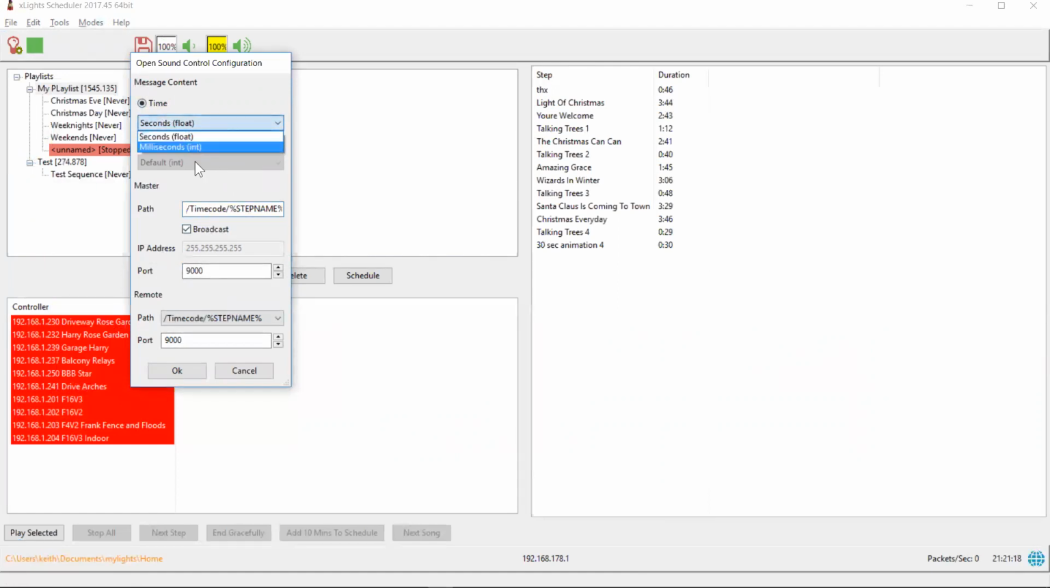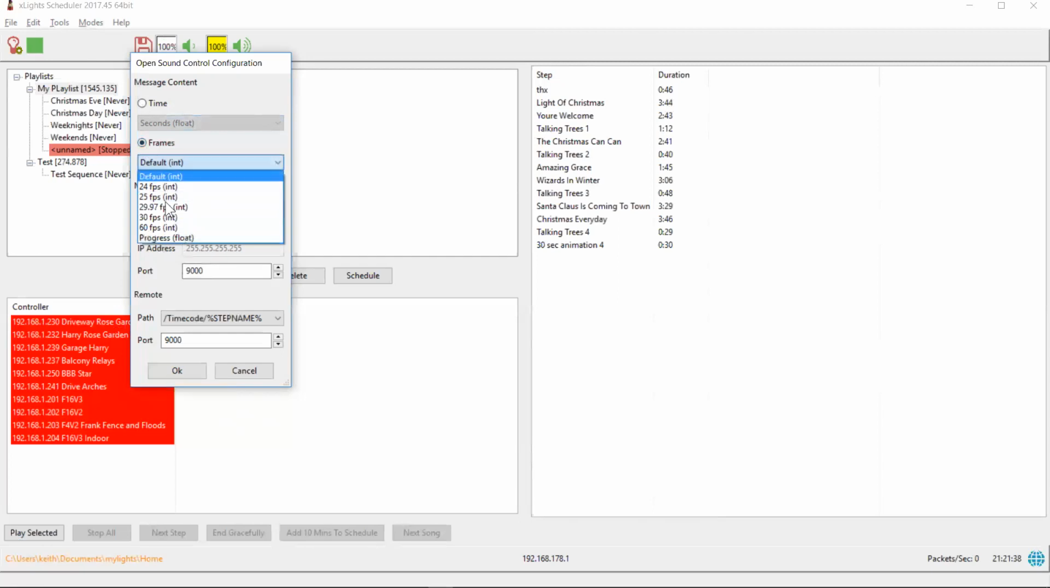You can also send out a millisecond number, or you can choose to send out a frame, and those frame rates don't have to be the same as the frame rates of your sequence, so you can use some of the industry standard frame rates as well. There's also a progress one, which will send out a floating point number which represents the percentage of the progression through that particular step. And then, of course, there's obviously the remote, and this is the actual message.